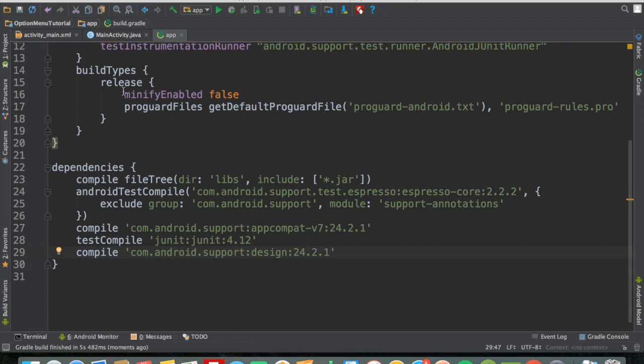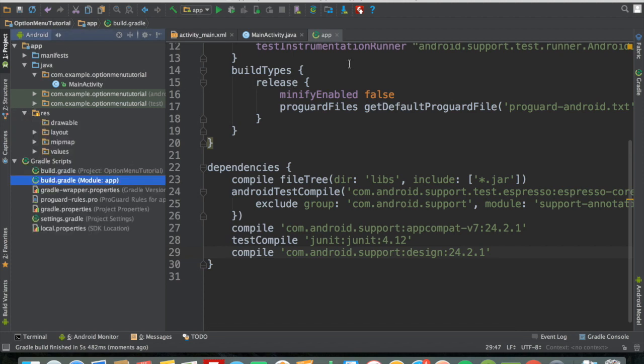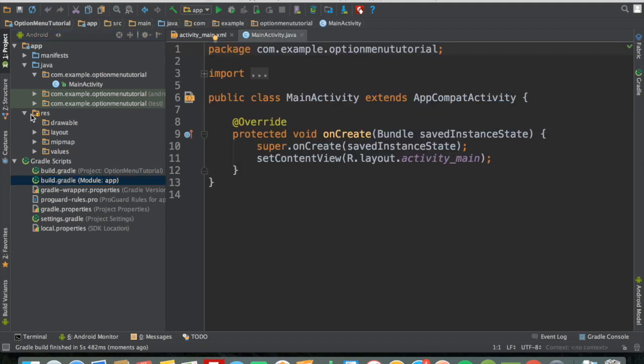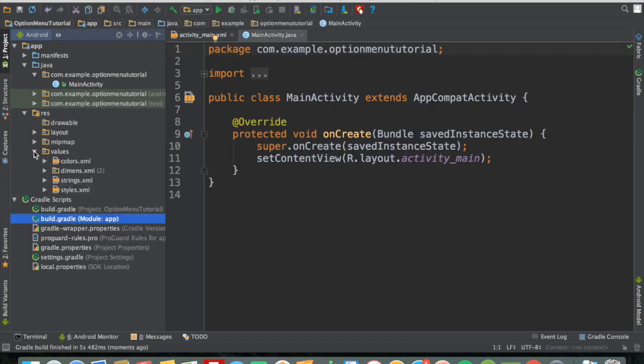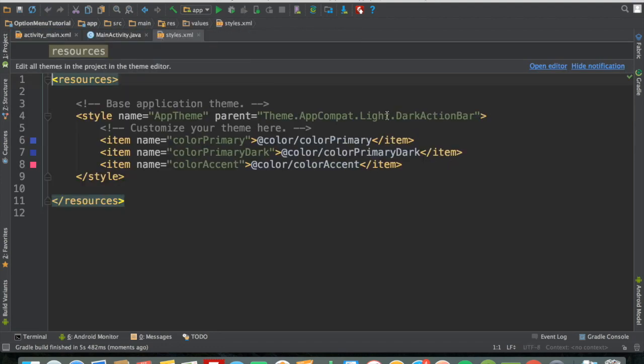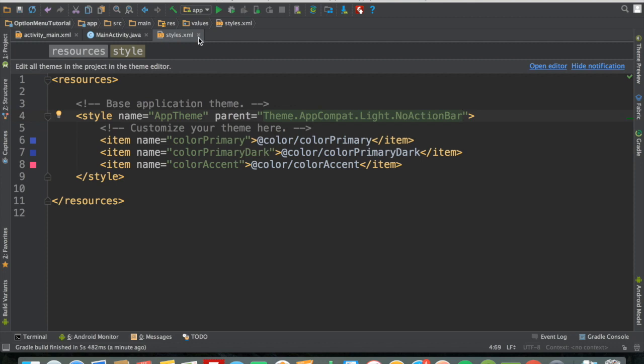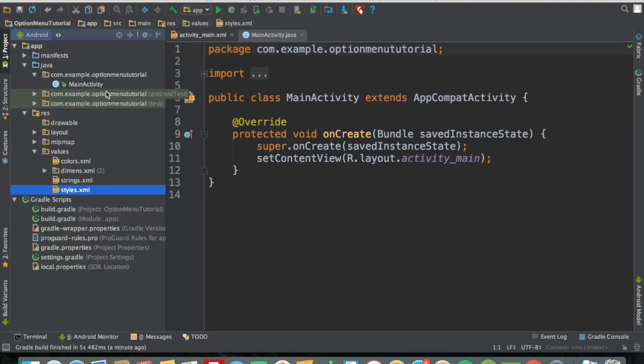Okay, sync is complete. Now we'll go to the resource, then values, and then style. Now we'll change the parent theme. Instead of the action bar, we don't need the action bar anymore, because we'll be creating our own toolbar, right? So we choose NoActionBar with the light theme. Okay, so that's done.